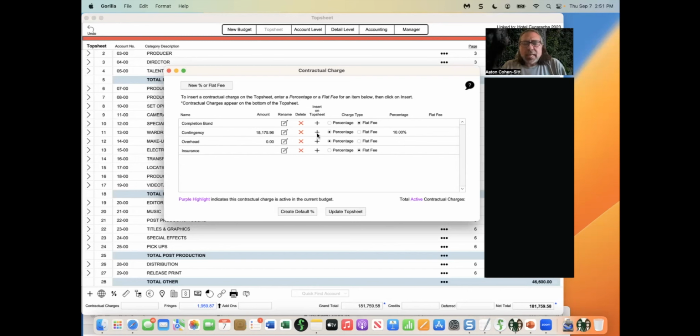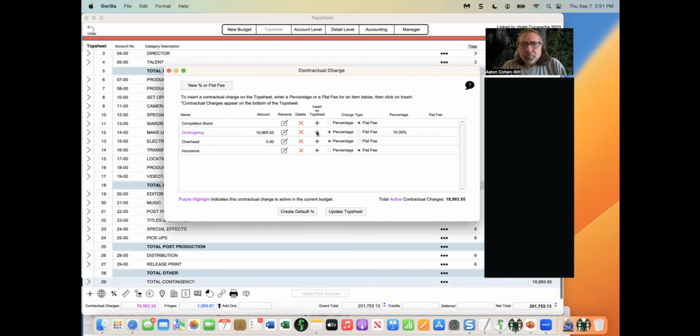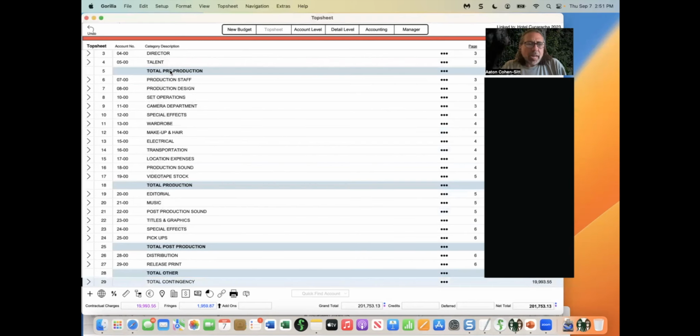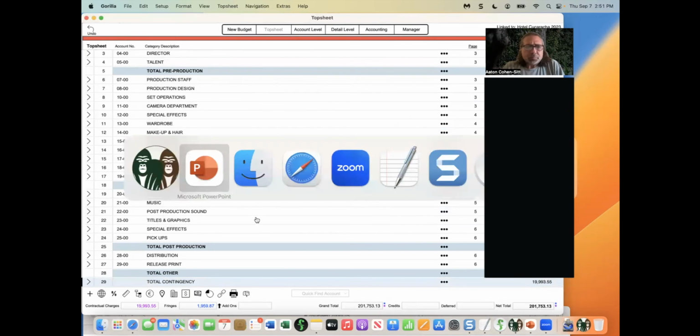And if I want to insert that into the budget, I click that. See, insert on top sheet right there. And you can see a line was created on the budget, which is 10% of my budget. And this is how you enter contractual charges. Again, you could do contingency, you could do completion bonds, either percentages or rates, whatever you want.